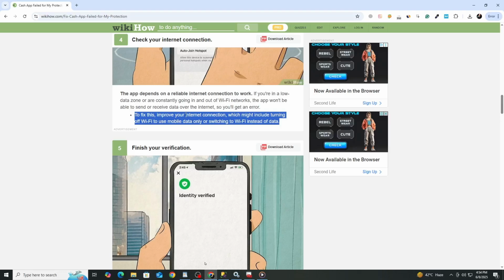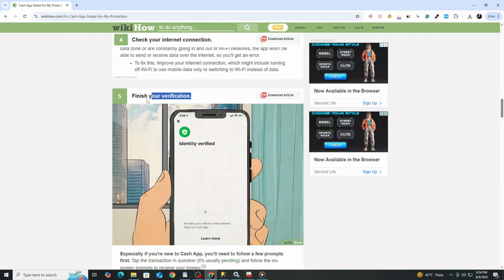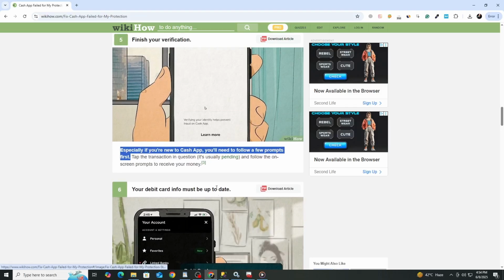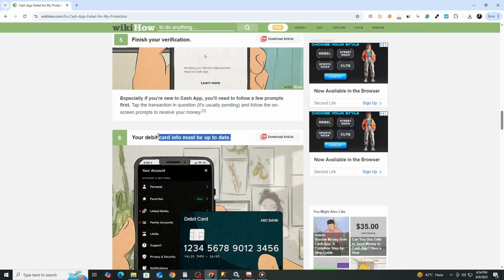If your transaction still shows as pending or got cancelled, you may need to finish your account verification. Especially if you're new to using Bitcoin on Cash App, they may require you to confirm a few things first. Open the app, tap the transaction that was cancelled or pending, and look for any on-screen steps. Cash App might ask you to confirm your identity or review your linked accounts. Make sure your debit card or bank account info is current.